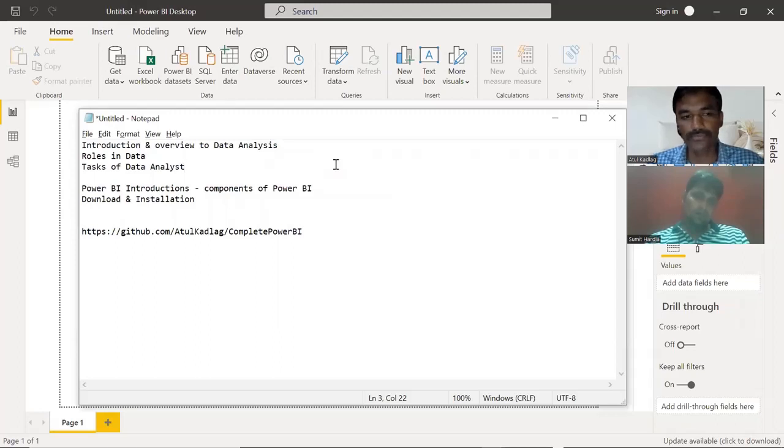In previous sessions we have seen the data analysis concepts. We started with the introduction of data analysis, then its overview, then we saw different roles like data analyst, business analyst, and so on. Then we saw some of the tasks of the data analyst, what they actually do. These were the starting point for our Microsoft Data Analyst course.